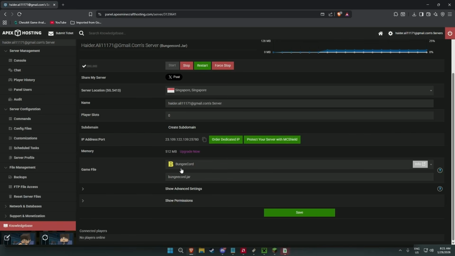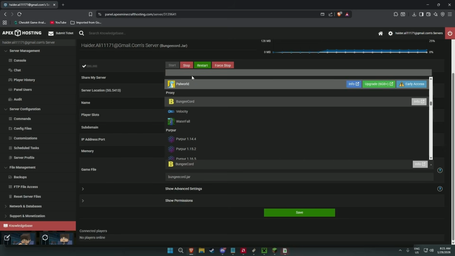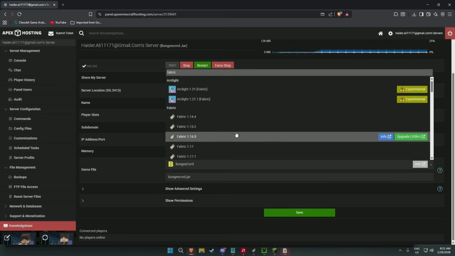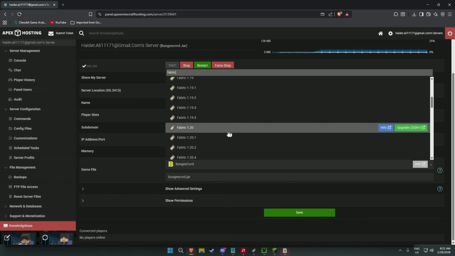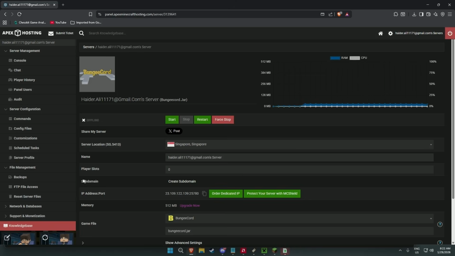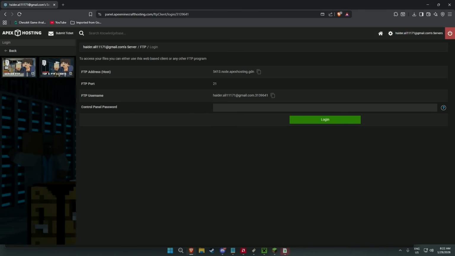And under the game file section, click this file right here and search Fabric over here, or Forge if you're using the Forge loader. Look for the version you're using, select this, and press save. Once you've done this, you can head over to FTP file access right here. Just click this open, and over here you'll need to write the password that they've given you through your email.